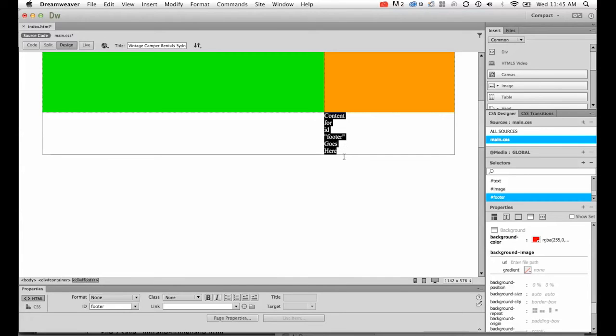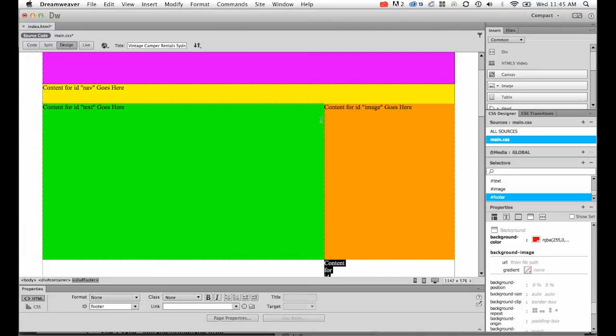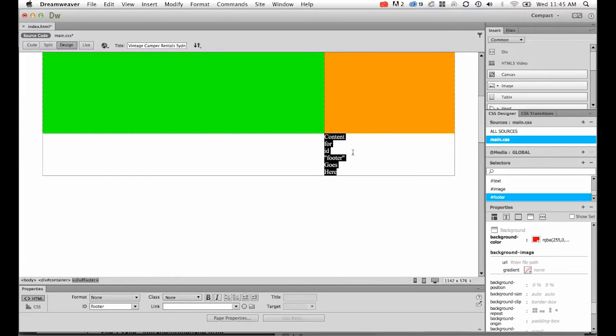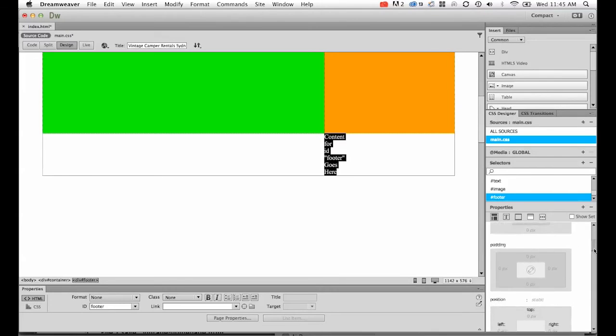So what we need to do is fix that. And it's quite simple, it's called clearing the float. Whenever you've floated boxes, the box directly underneath needs to be cleared. To do that, we go to our CSS, we go to footer, and we go to layout, and then scroll down until we find float.